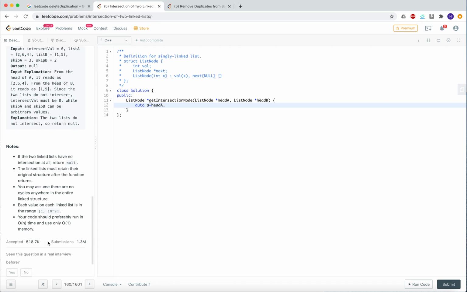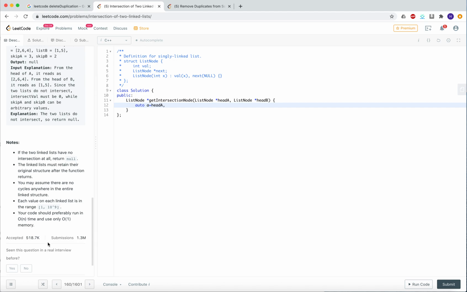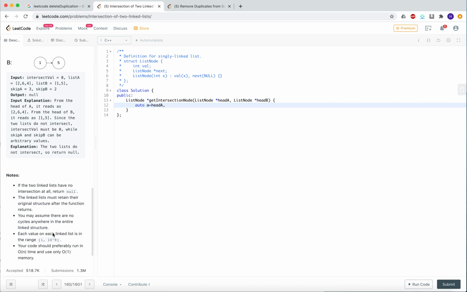Each value on each linked list is in the range between 1 and 10 to the 9th. The code should preferably run in O(n) time and use only O(1) memory, so you're not supposed to use any additional memory. You can only scan the two lists linearly, so it's a linear time requirement. Using the idea we talked about earlier, scan A plus B and then B plus A and compare each node. As soon as you get the node that is equal, that's your first intersection node, and you just return that.